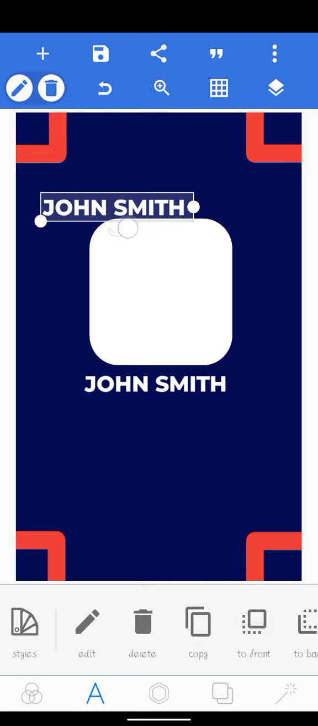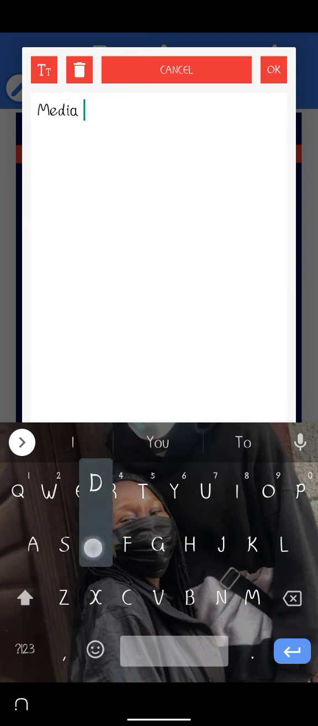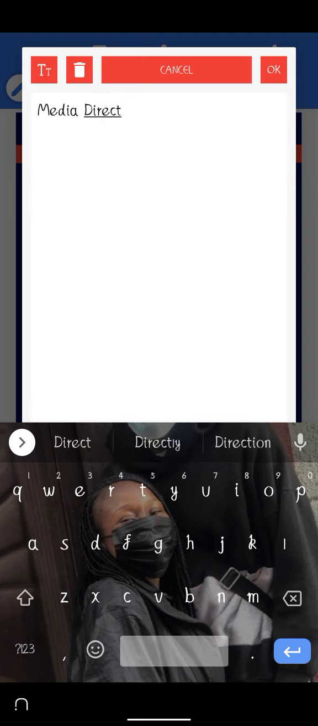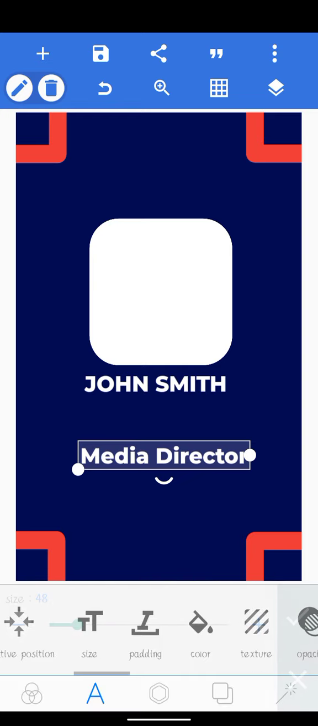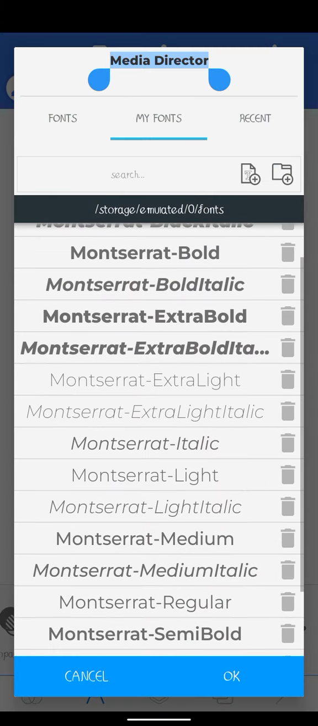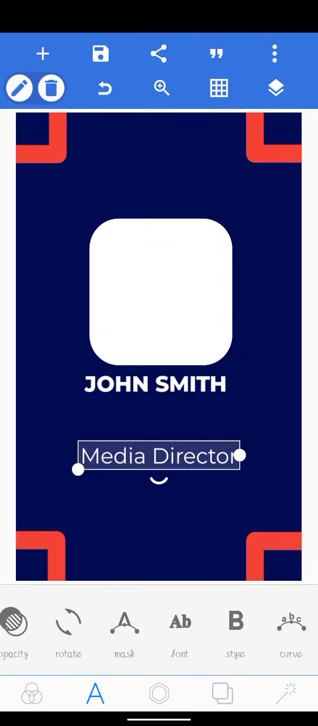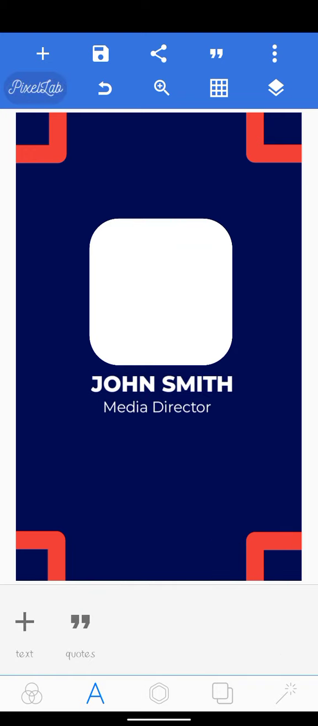With the copy, we're now going to add maybe a role. Let me just add media director. Then we'll click on OK. We'll change the style of our text, using Montserrat regular, and click on OK. Reduce the size and place it here. I've done that, as you can see.